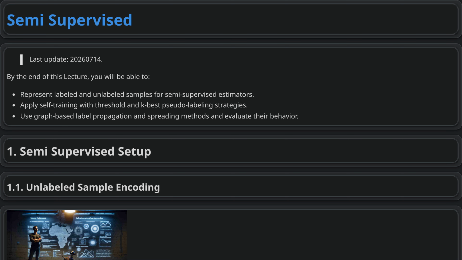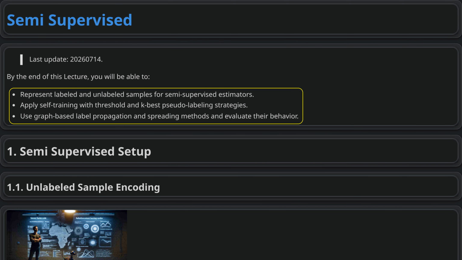Module 19, Lecture B, Semi-supervised. By the end of this lecture, you will be able to represent labeled and unlabeled samples for semi-supervised estimators, apply self-training with threshold and k-best pseudo-labeling strategies, and use graph-based label propagation and spreading methods and evaluate their behavior.